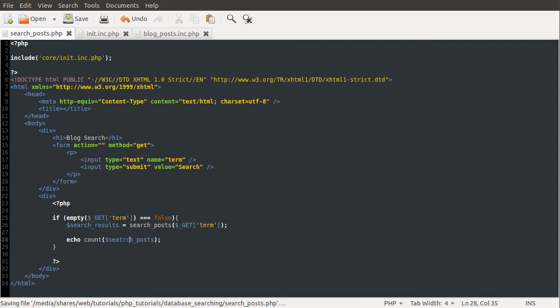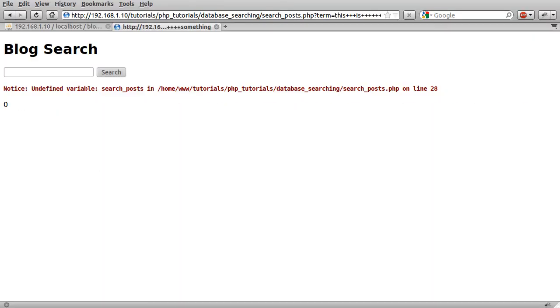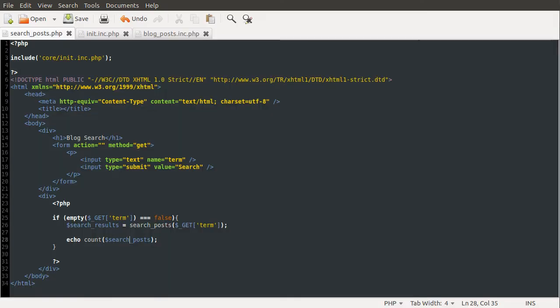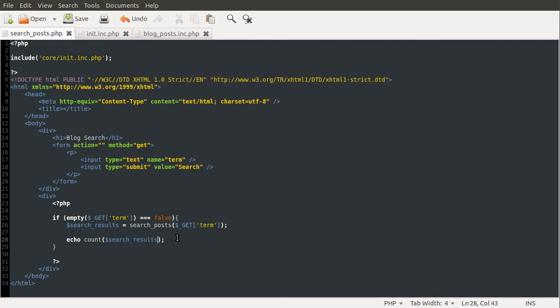Correct typos. Search posts, and reload our page again. So we get 0. Damn. Oh, search results, that was the name of the variable. Whoops. There we go, hit reload. 2. So that's one way you can get the number of results returned. Going back to our page, we're not going to actually use this, I just thought I'd mention it briefly.